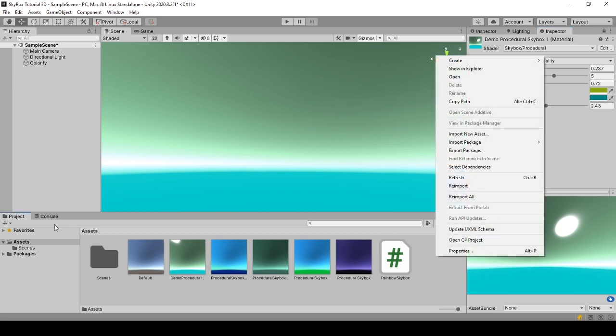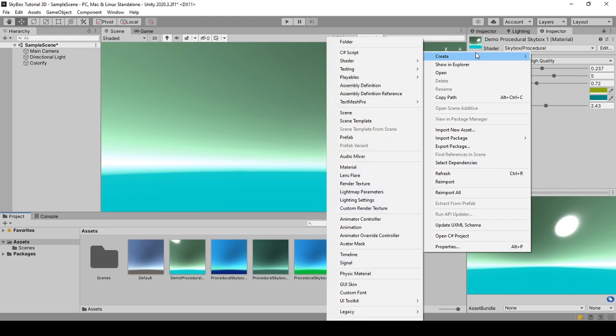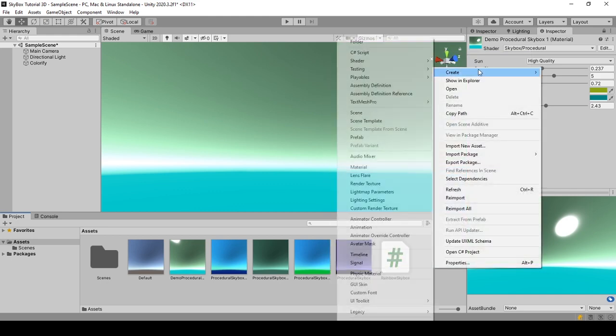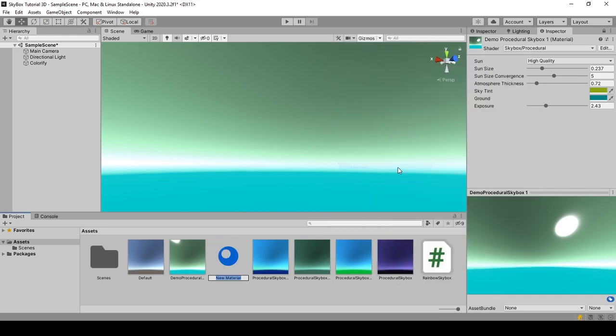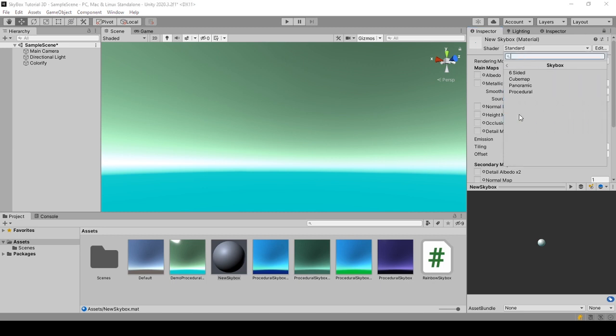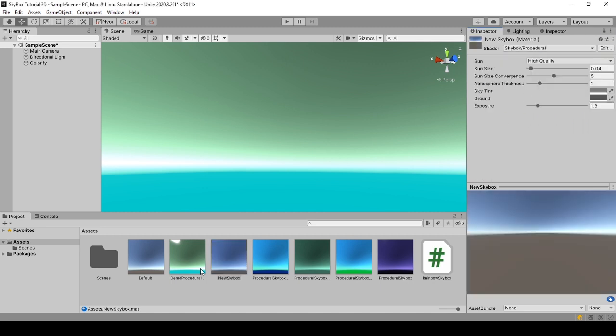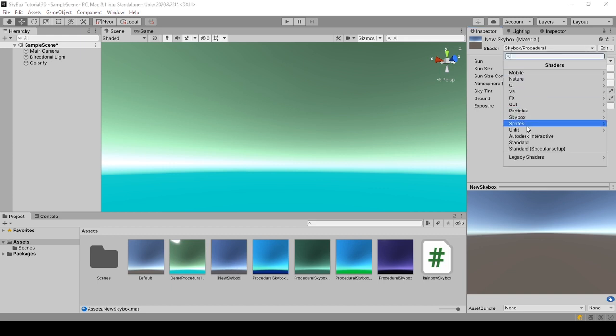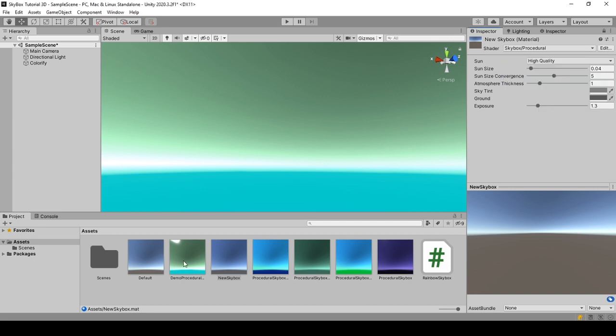First, in the project window, we will create a material by right-clicking the project folder, create, material, and let's name it new skybox. Then in the inspector, we will change its shader from standard to skybox, then procedural. This was a step where I was exposed to procedural skybox. There are types of skybox shaders listed and there's one called procedural. And now we have our skybox material with a procedural shader.